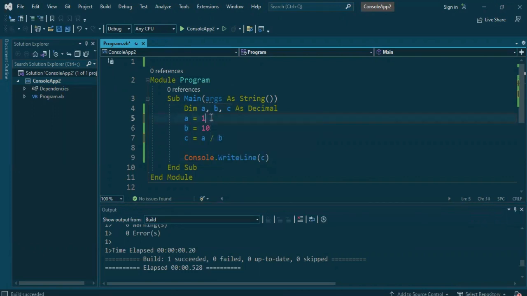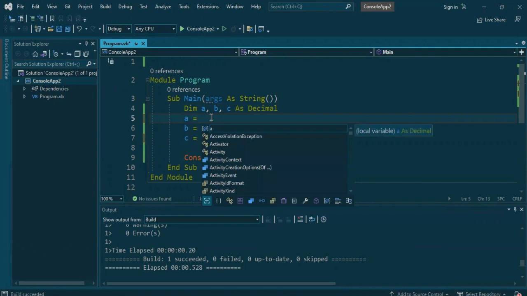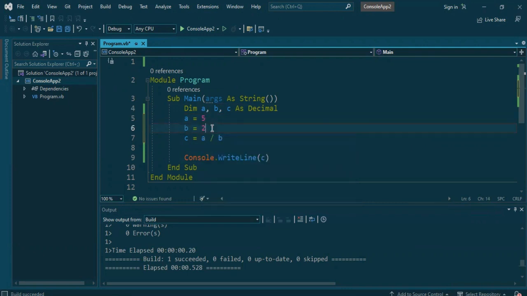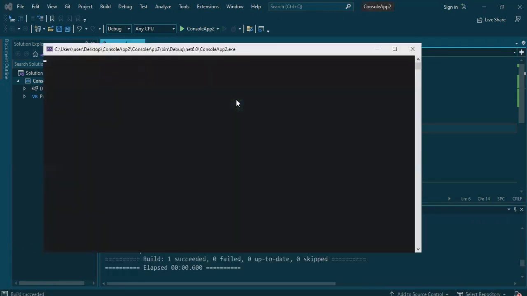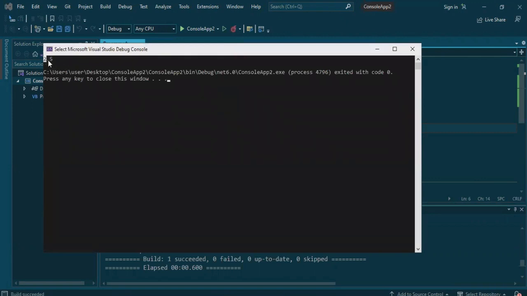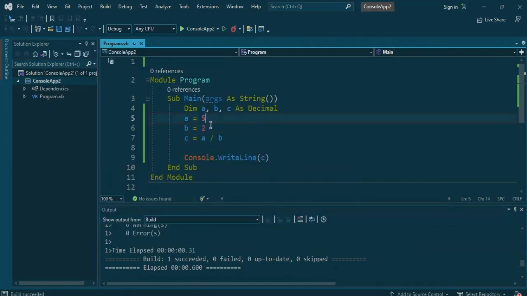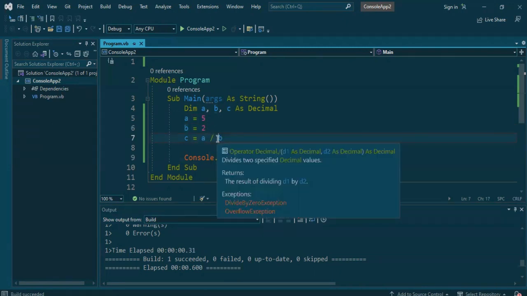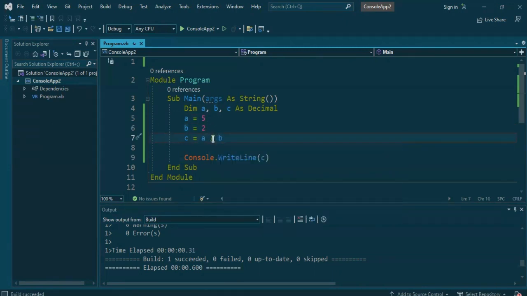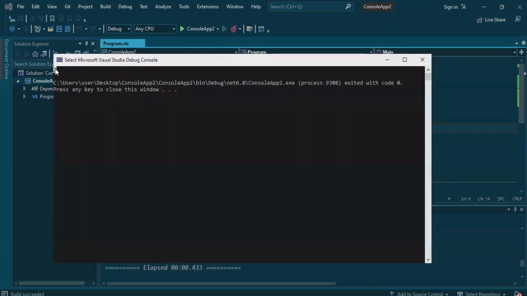Let's assign the values of 5 and 2. And as you can see, we got the answer 2.5. Now we can invert this division, as this division gives us the quotient and the remainder. What if you only wanted the quotient? For that, we'll use the backslash, and that will give us the quotient only. As you can see, the result was 2.5, but we only got the integer part, which was 2.